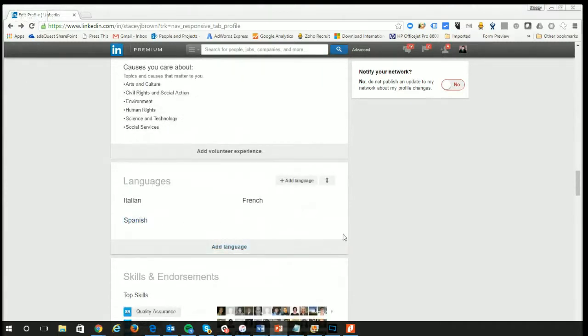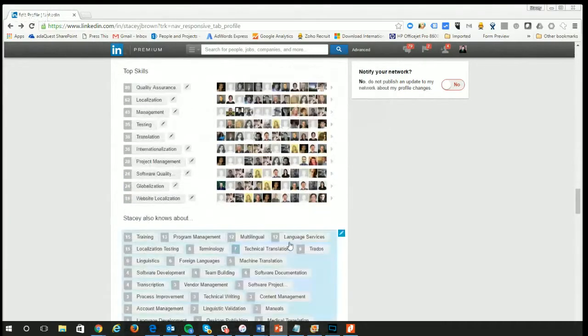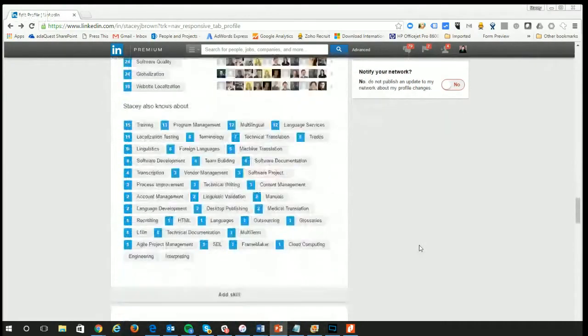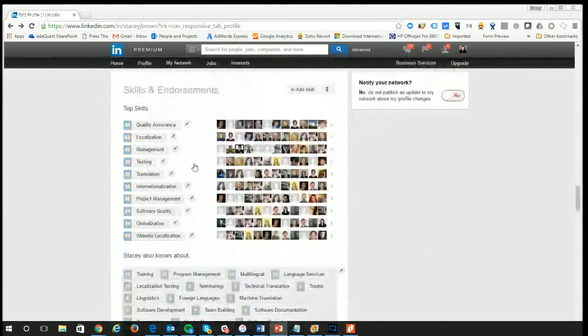Definitely you want to put the language you speak, because when I come on LinkedIn, I search on language. So if your language isn't on there, you're not going to come up in my search. That has to be really clear to people, the languages that you speak. And look at all these endorsements. Endorsements aren't worth a lot nowadays because they're so easy to give, but it's another way to get some social proof about what you're doing.